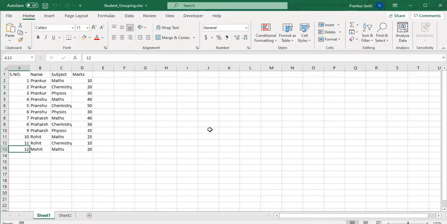So let us have an example where we have student names, subjects, and their marks. Some of the students have three subjects, some have two subjects, and some have only one subject. So what we will be doing, we would be summing up their marks based on their name, and we would be writing the data back to this sheet only so that we can compare the data also.